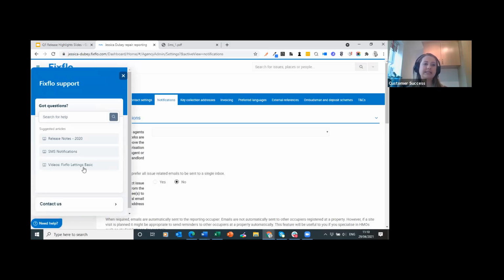You can actually see release notes. So these are the last year's release notes. They sit here. And in fact, SMS notifications is one of the top rated articles for this particular page. So when you open this Need Help widget, it will consider which page within Fixflo you're in, and it will give you some suggested articles. You can search for help here.